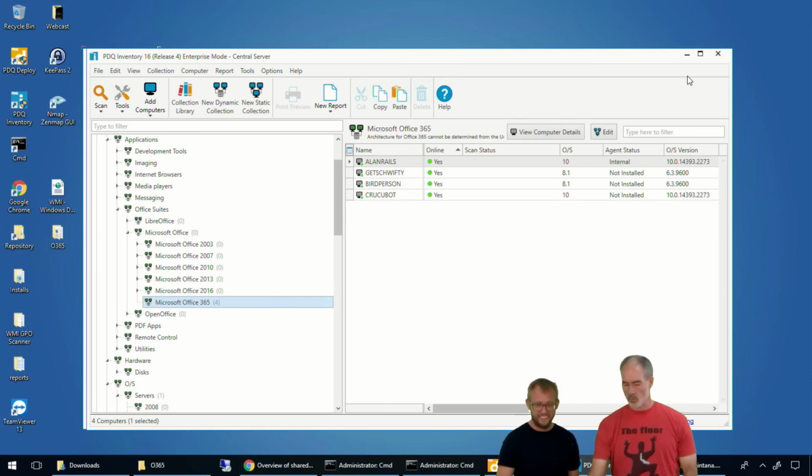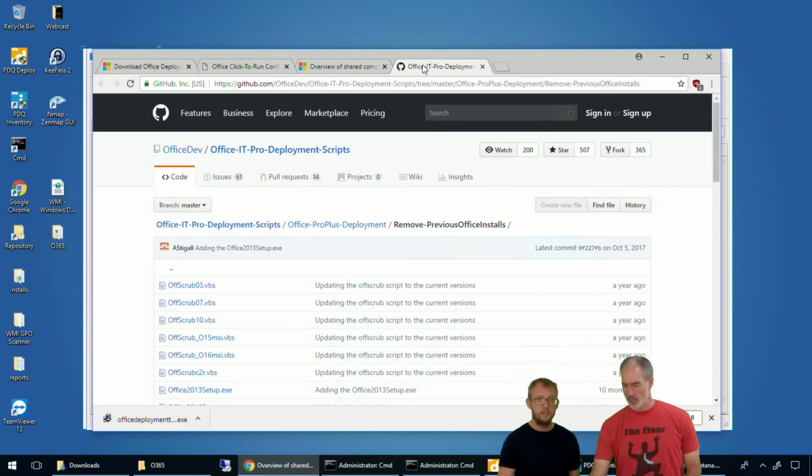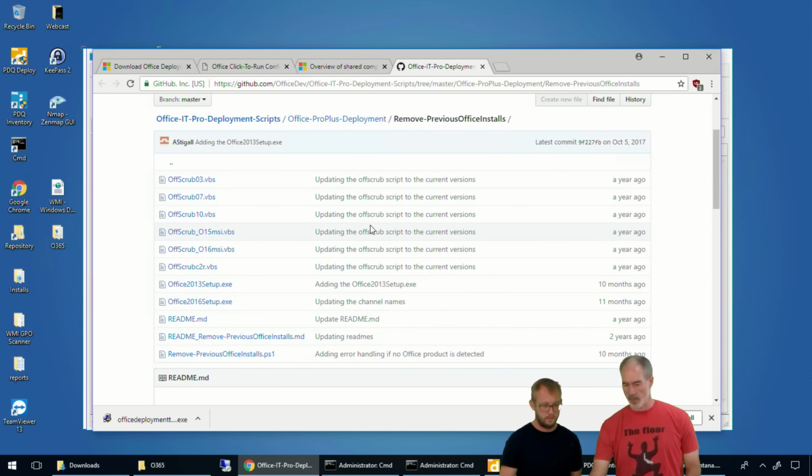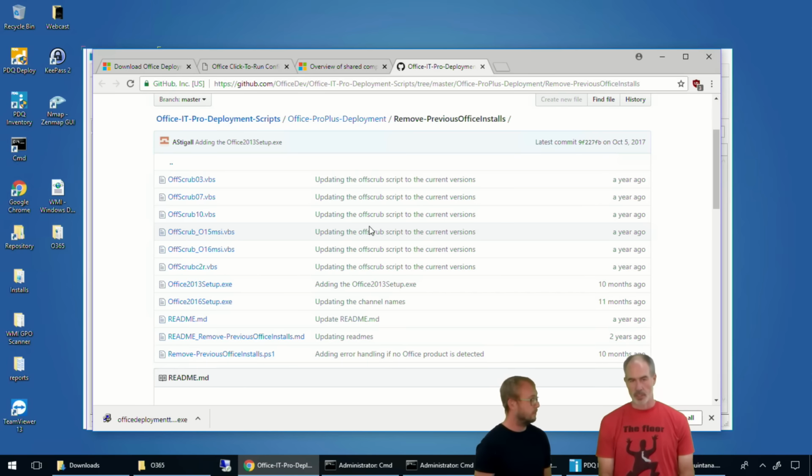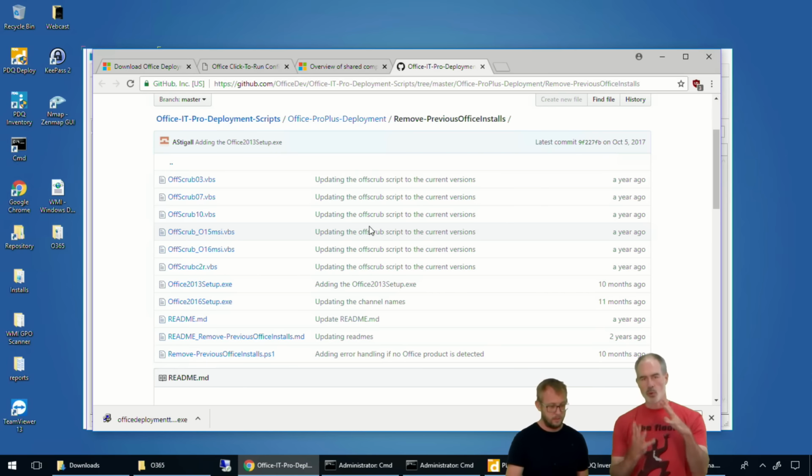A couple more things we want to cover. We want to cover uninstalling Office products. Dakota was very nice to inform us that there is this Office Scrub, which is bonus content. This is on GitHub from the Office Dev team, who wrote these. When removing a previous version of Office, like Office 2013 or 2016, even if that installation is broken and doesn't start, you can use these Office Scrub scripts on a machine, and it will scrub.